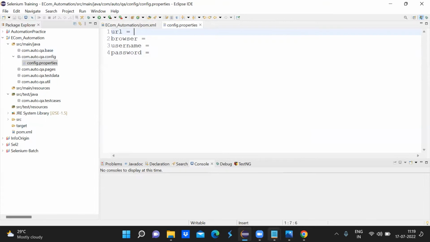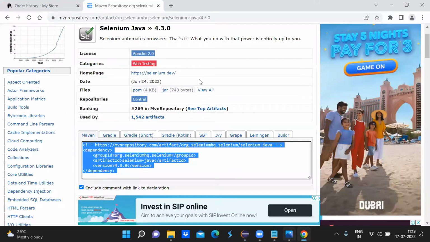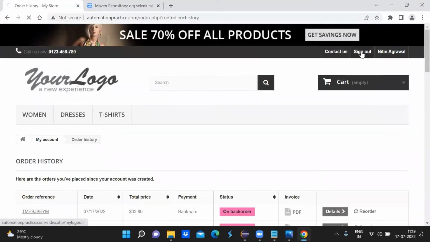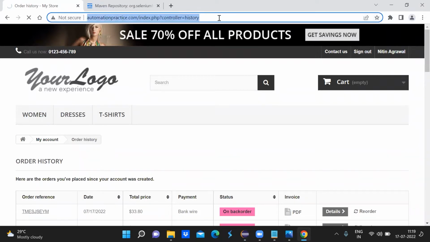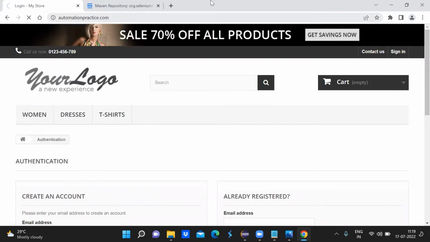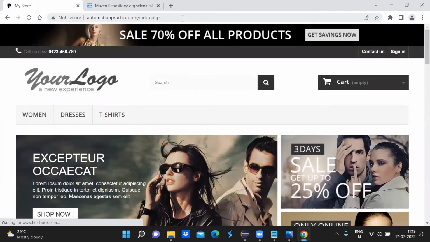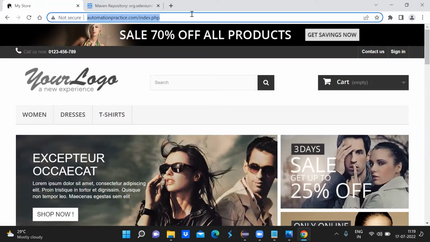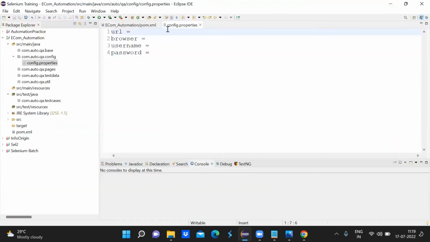In our case, the URL would be this one, automationpractice.com. So this is essentially our URL. For the browser, initially we would be running our scripts on multiple browsers, but for now we will write Chrome.